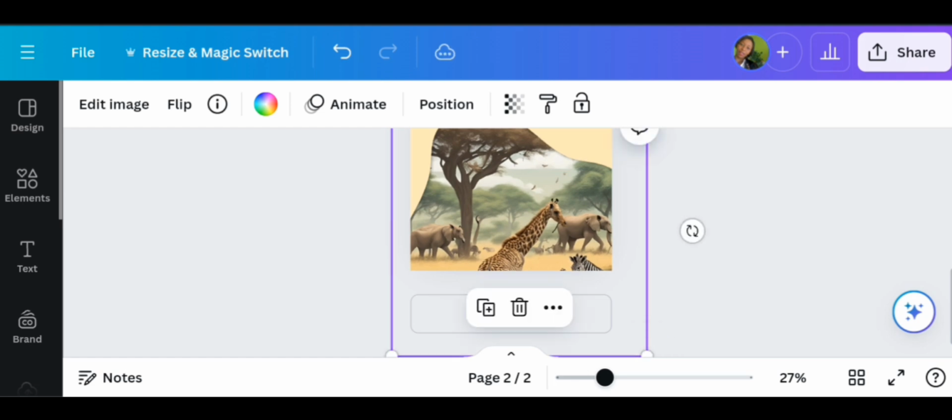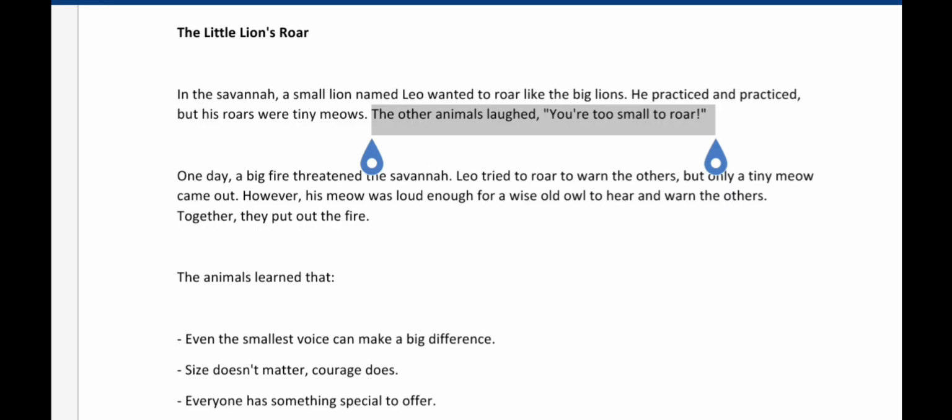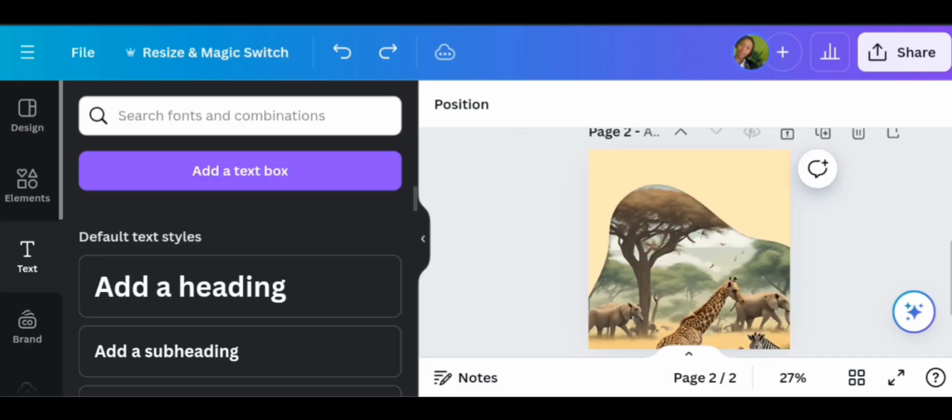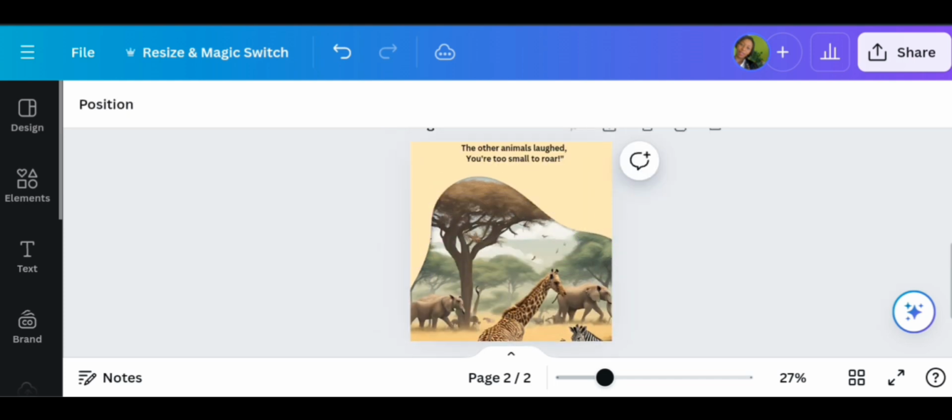I will increase the size of our frame. Next is to copy the second section of our story. Come over to the text section, add a heading, and paste the second section of our story.